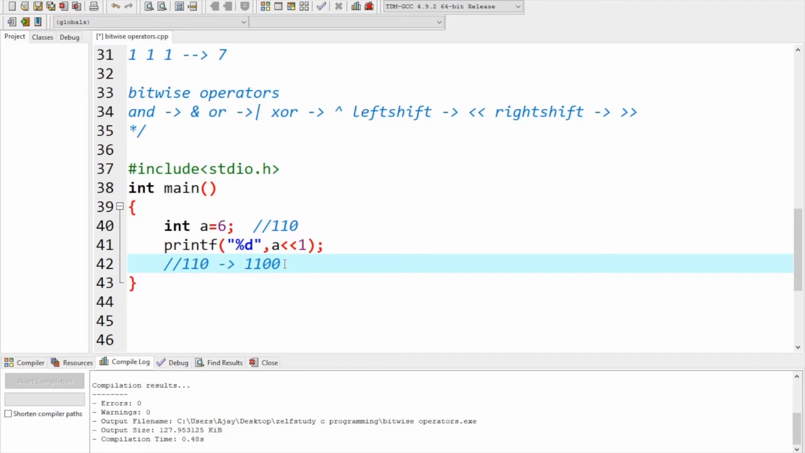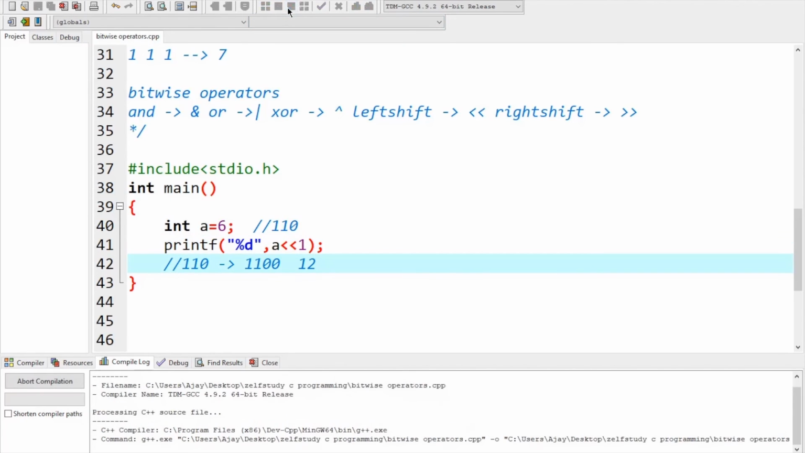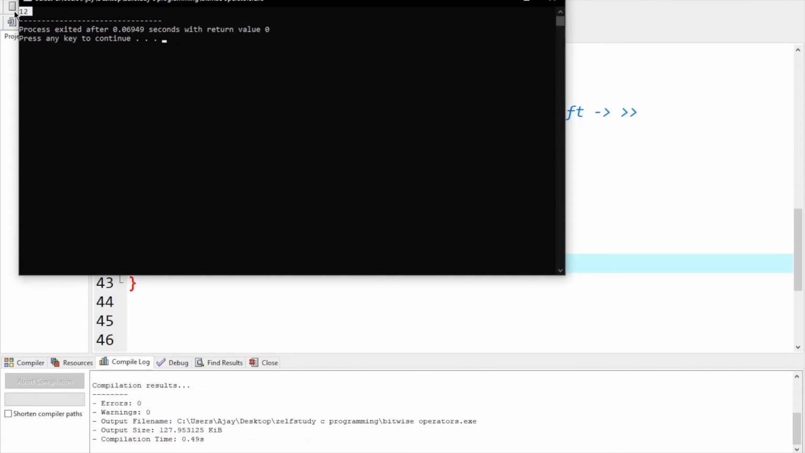So we have added a 0 to the right, and the combination 1100 is 4 plus 8. 4 plus 8 is 12. So the decimal equivalence of 1100 is 12. So if we left shift A by 1, what would be the output? The output will be 12.